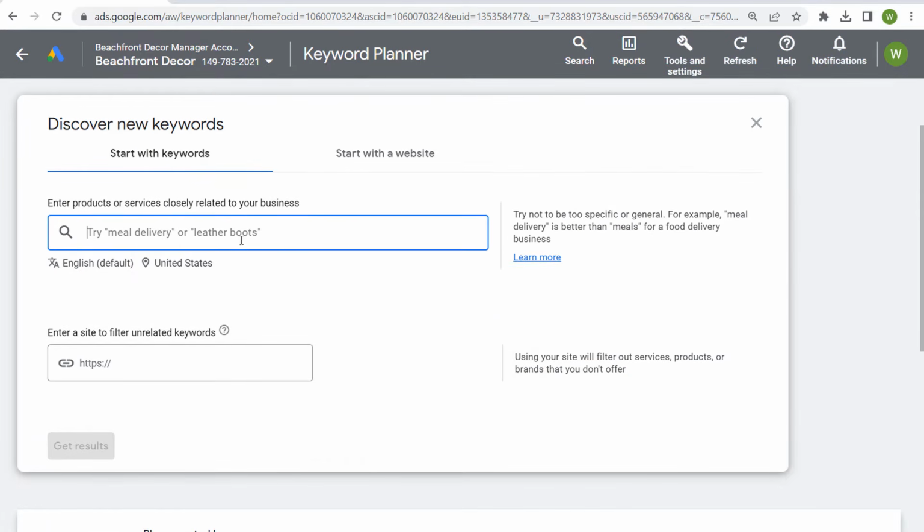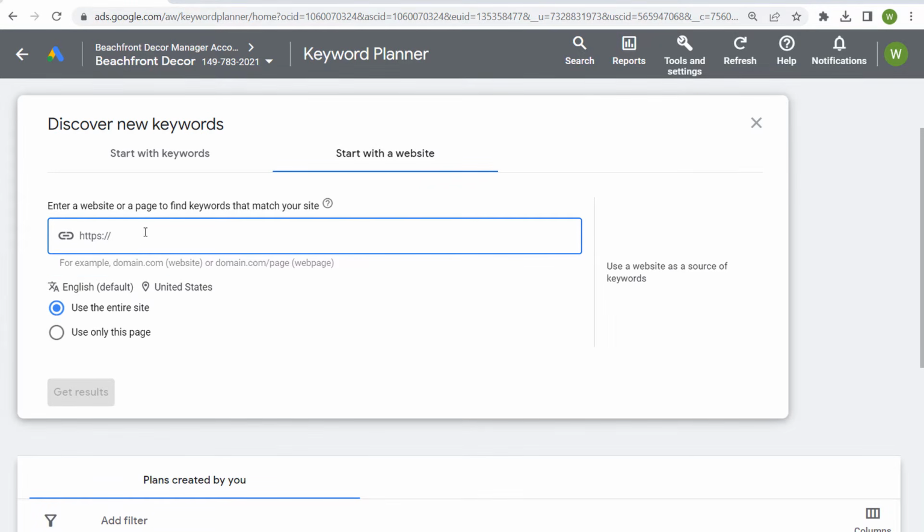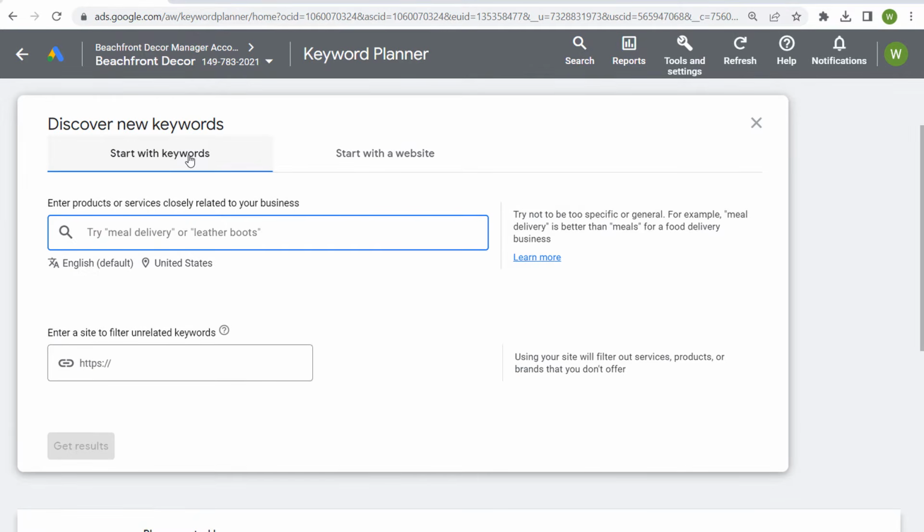And what you want to do is enter a bunch of different keywords here. You could also start with a website if you want to, and you can enter your website here, use the entire website, and it will actually pull up the most relevant and the most popular keywords that are relevant to your website. However, I like to just start with keywords. There's a few different reasons why I like to start with keywords, but with this example, let's just enter beach chairs. We'll keep our same exact example here.